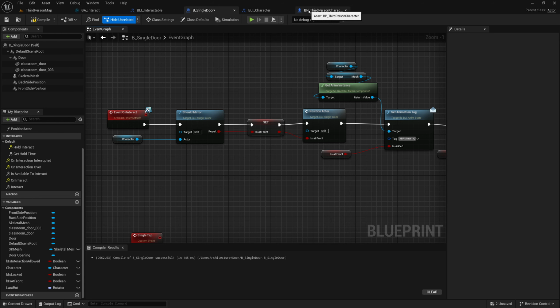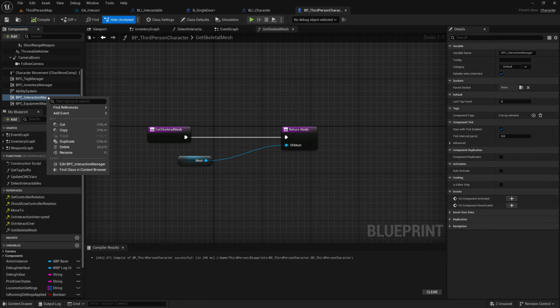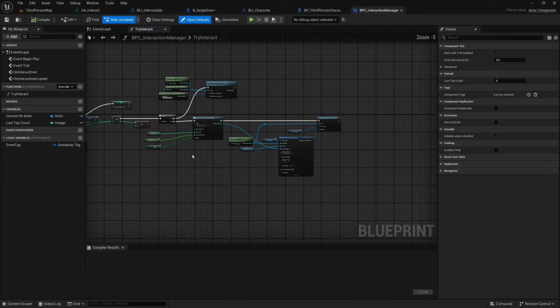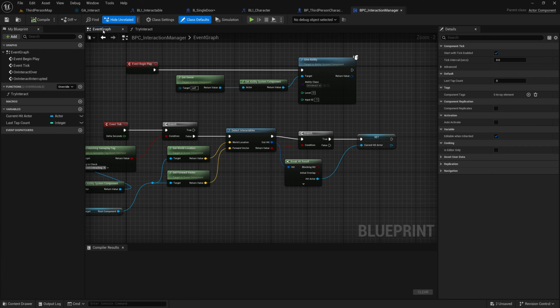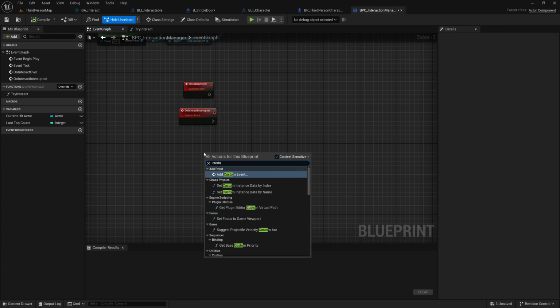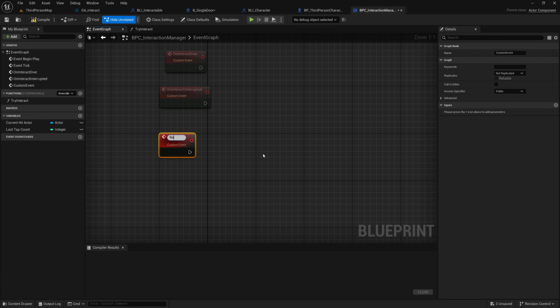So we'll go to our third person character and open our interaction manager. And here we will deal with this. So I will say custom events, reset character settings. This is what we will call to reset the mirroring and everything.